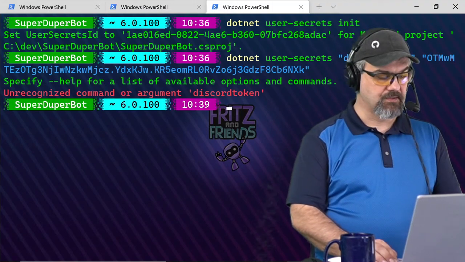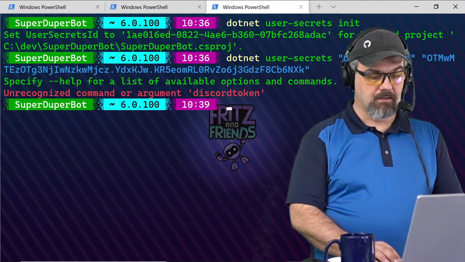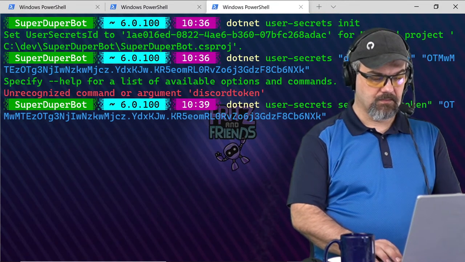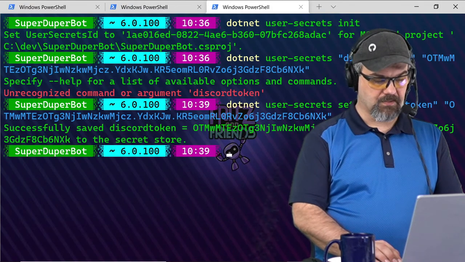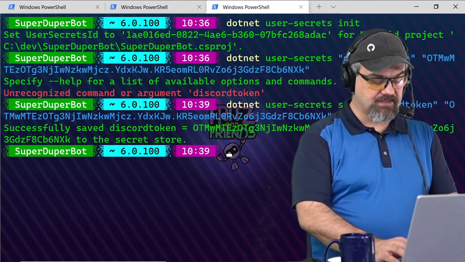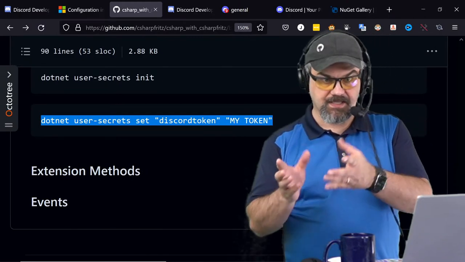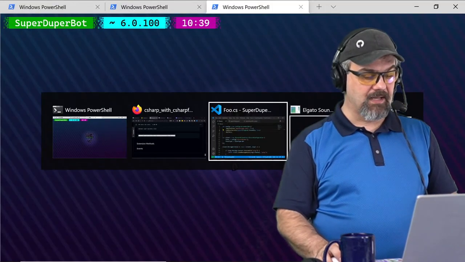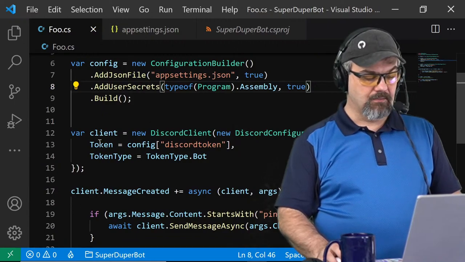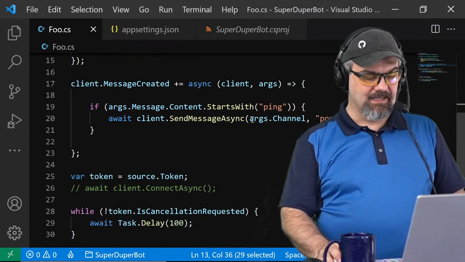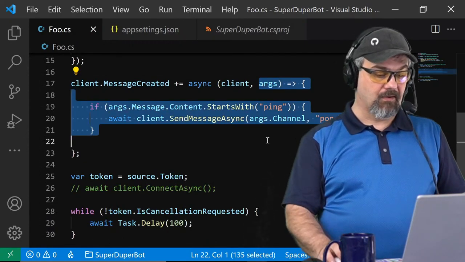Yep, you can see it. That's okay. It's user secrets set. Oh, nuts. There it goes. Okay. So now it's been saved into the secret store and I can reference it. It's now going to be used and it will be available when this runs. It'll pick up, grab that token and connect, and I'll be able to do this interaction.